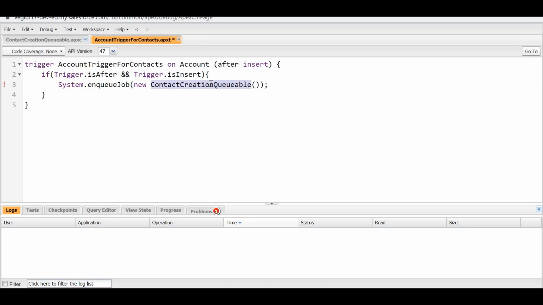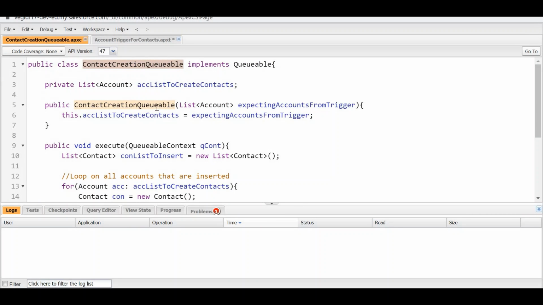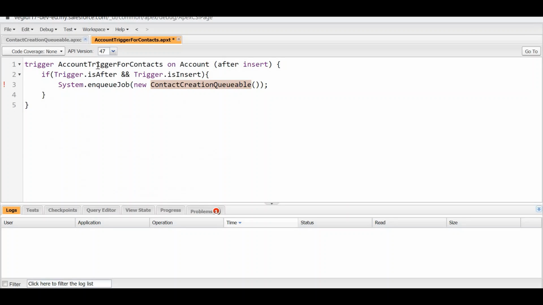Why? Because this class now has a constructor, which is expecting the accounts. So all the accounts that have been inserted will be in Trigger.new. Trigger.new is basically a list of the accounts that got inserted just now. Okay. So now we have our trigger ready, and this trigger will call our Queueable class.